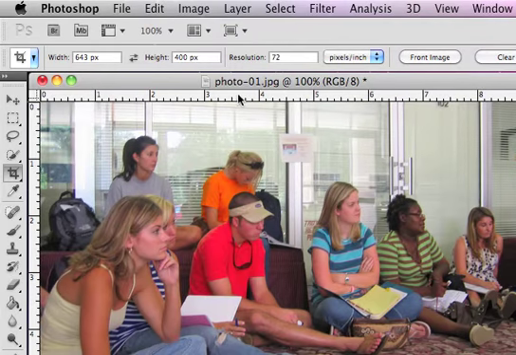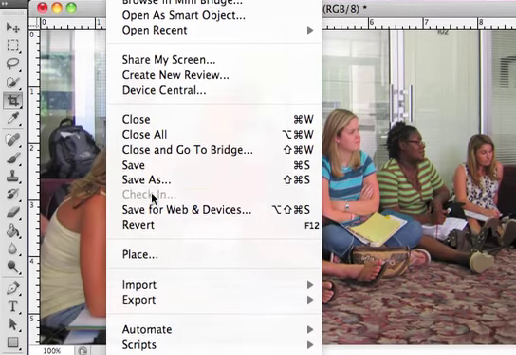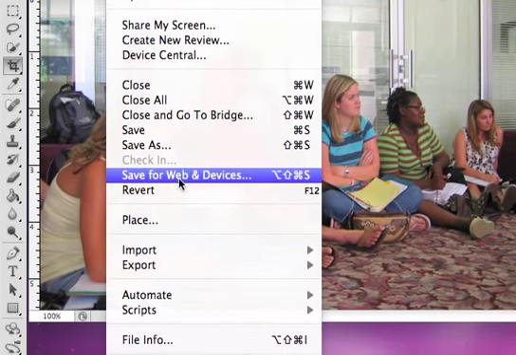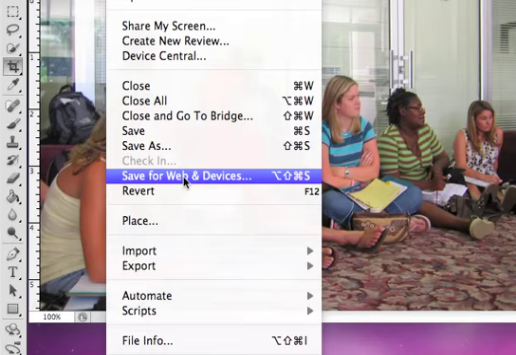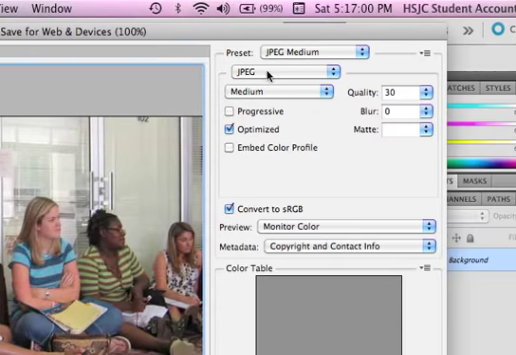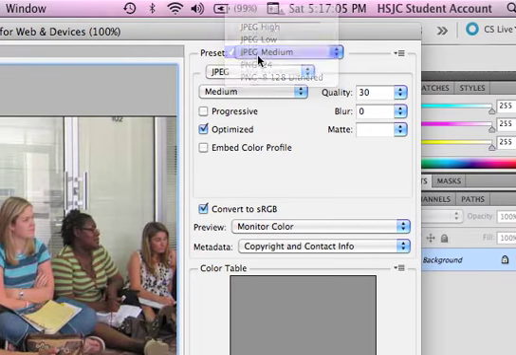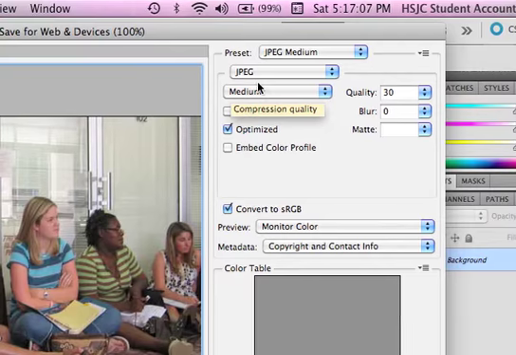We know this photo is the right size, the correct size, but we need to save it so that it's ready to go into our Flash project. I'm going to click on File, drag down, and use the Save for Web and Devices option. When this comes up, there are several things here.